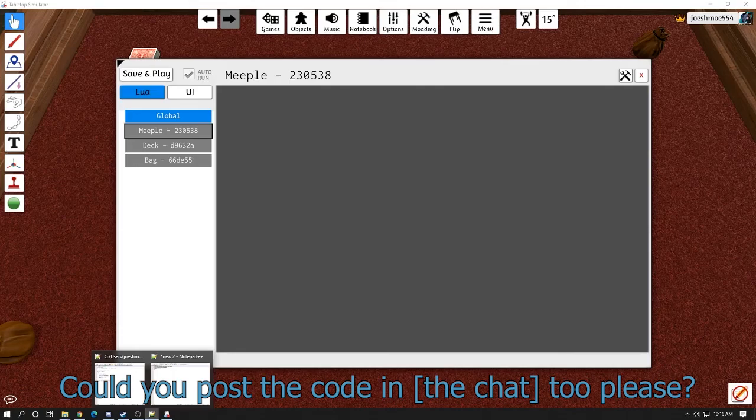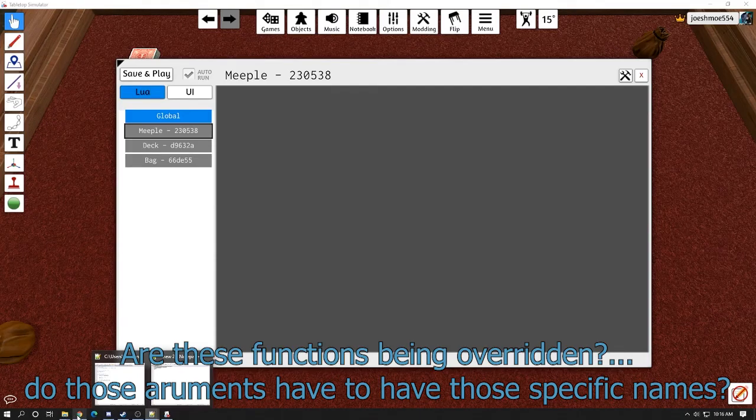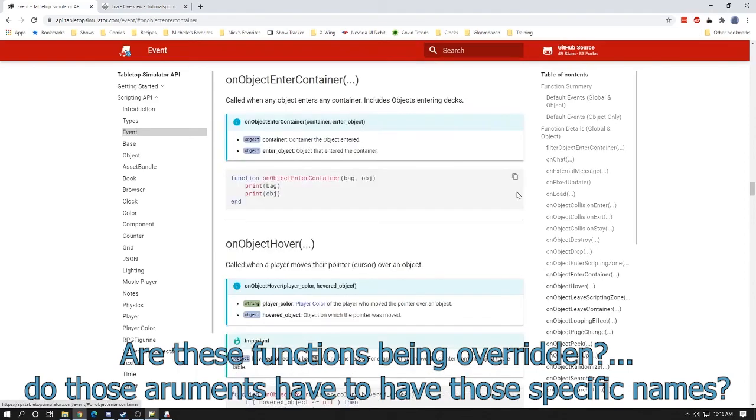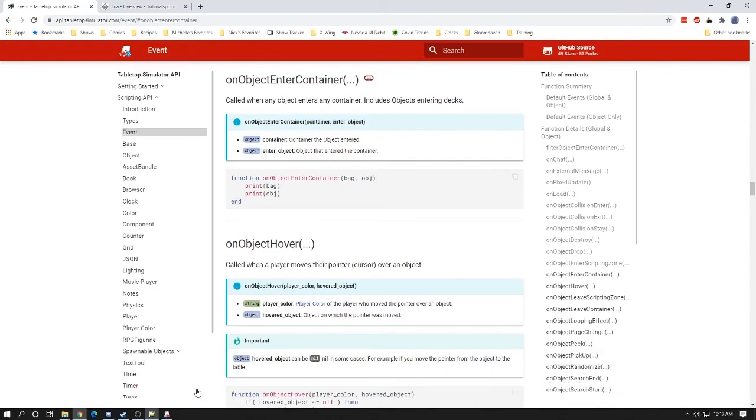I will post the code in the chat at the end of this. So I'll probably post the full complete code in. And as to functions being overwritten, the arguments do not have any specific names. You can name them whatever you want. If you look at the API, it details what it expects, and often it may have a little info, which will give you more detail on what the arguments are or what they represent.